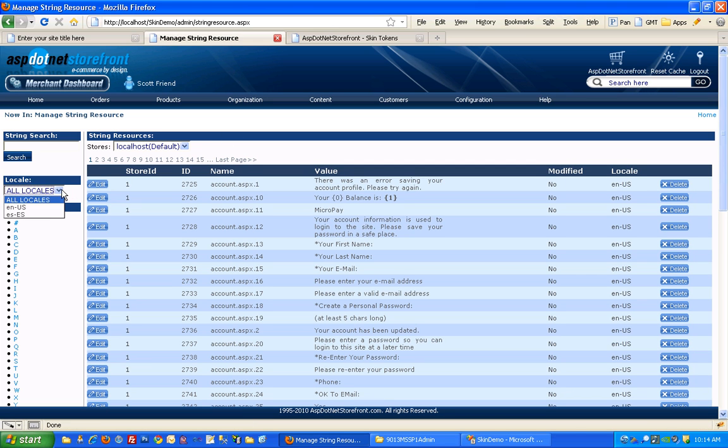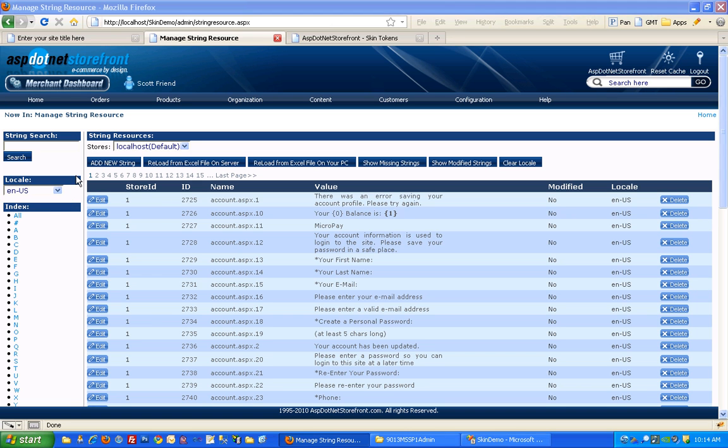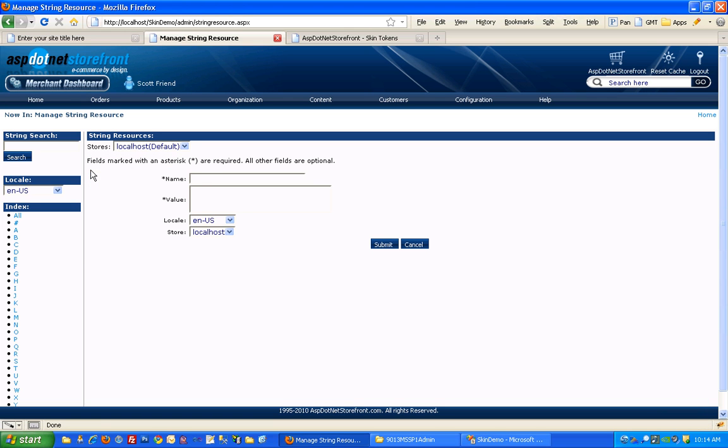And here you'll want to change and choose your locale if you happen to have locales set up. This site does. Most won't by default. And once you've done that, you can then add a new string. And that'll be the name. And the value will be other info. And I'll just save that.